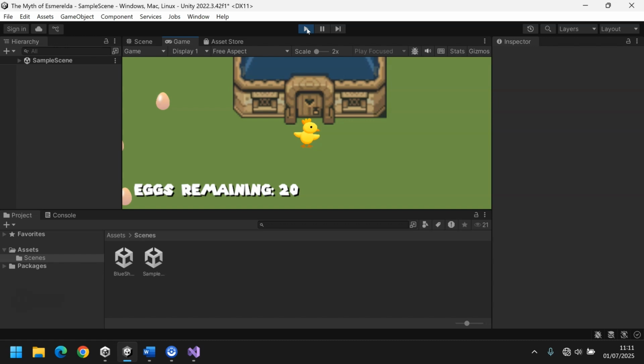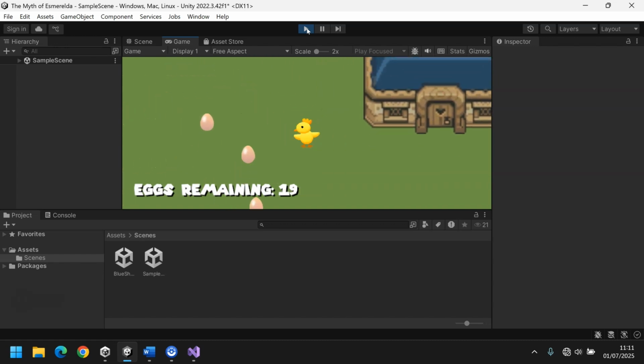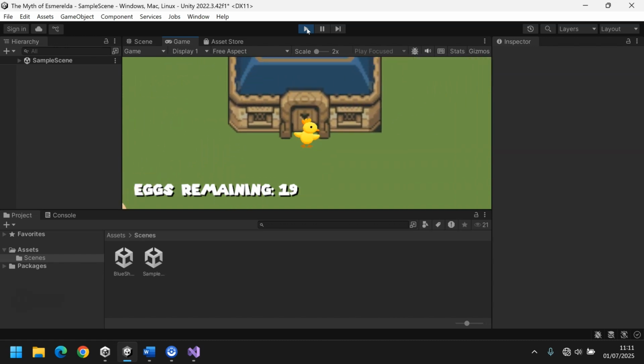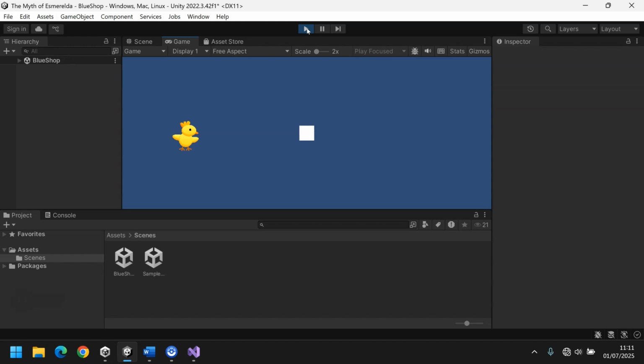And another thing, eggs remaining 20. Obviously, I want to collect eggs and go in and collect them in here as well. So I need that eggs remaining to come across, but I also need it to tell me how many I've already collected and how many I've still got to collect. So that's another thing we'll look at in the next video.